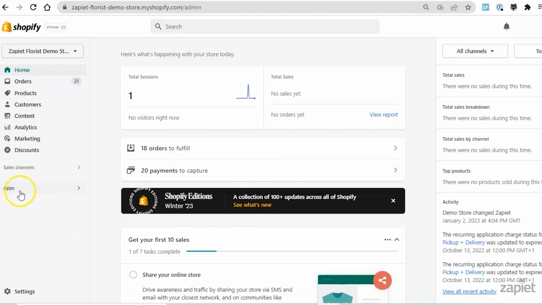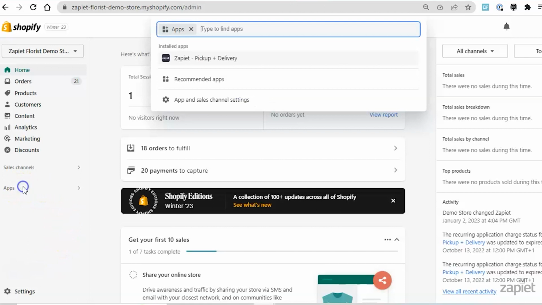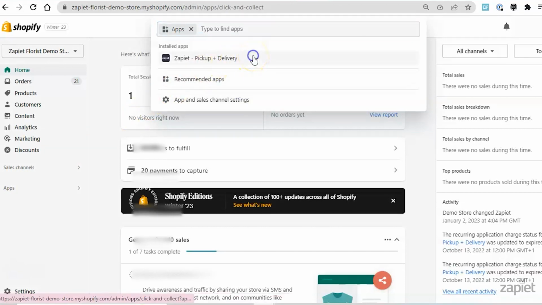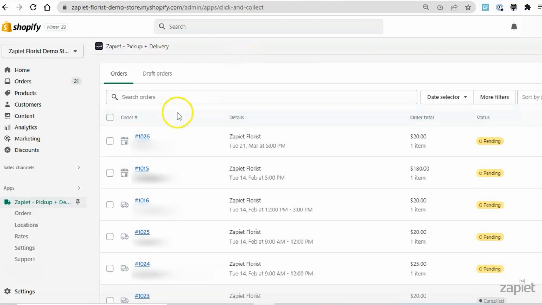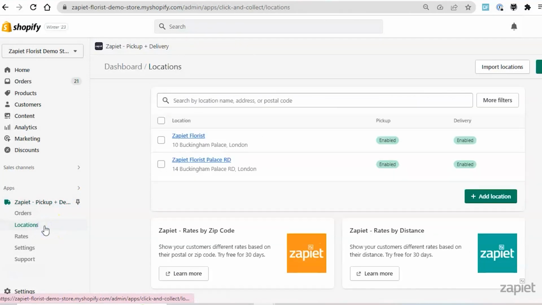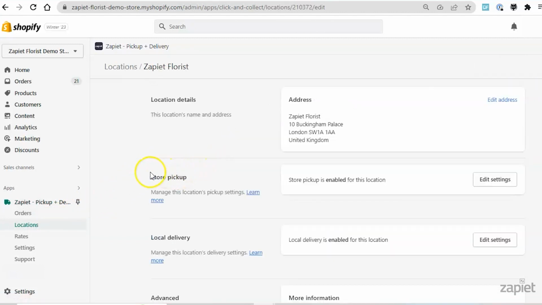To get started in your Shopify admin, click Apps. In the drop-down menu, select Zapiet Pickup and Delivery. In the Zapiet Pickup and Delivery left side menu, click Locations. Click the location name you want to edit. Go to the Store Pickup section and click Edit Settings.